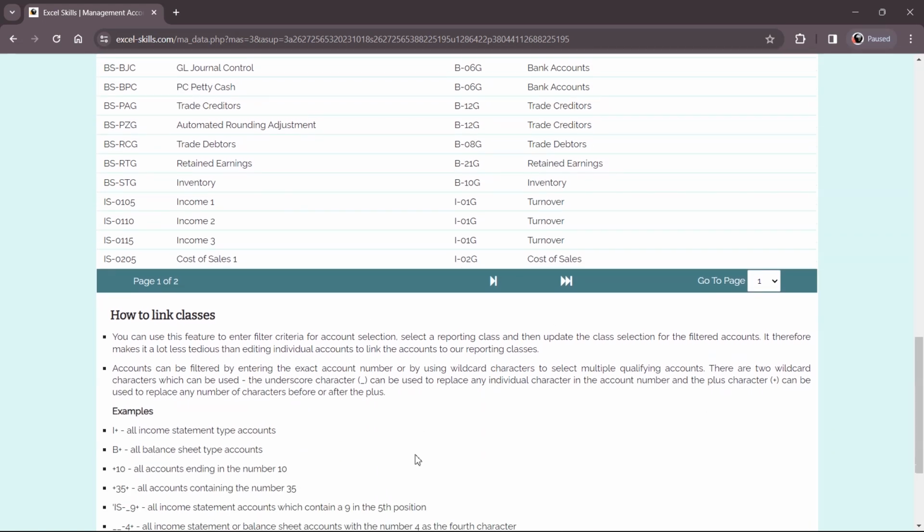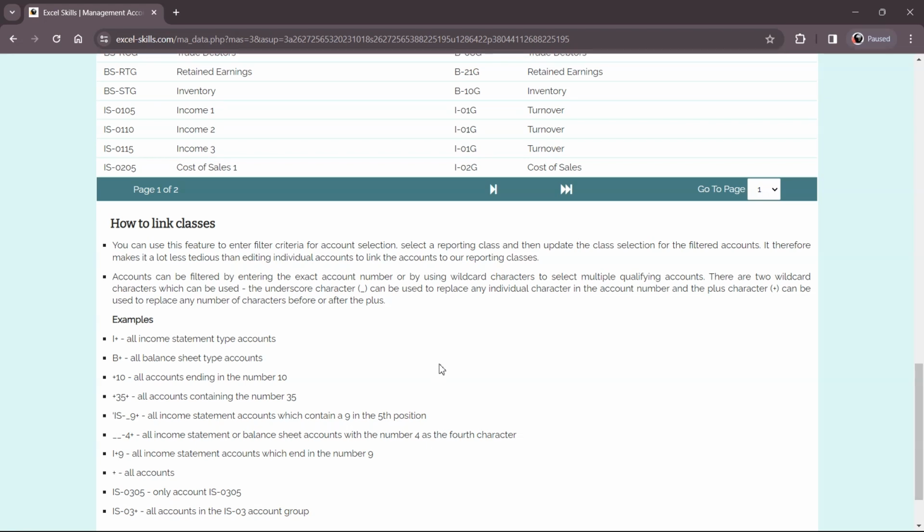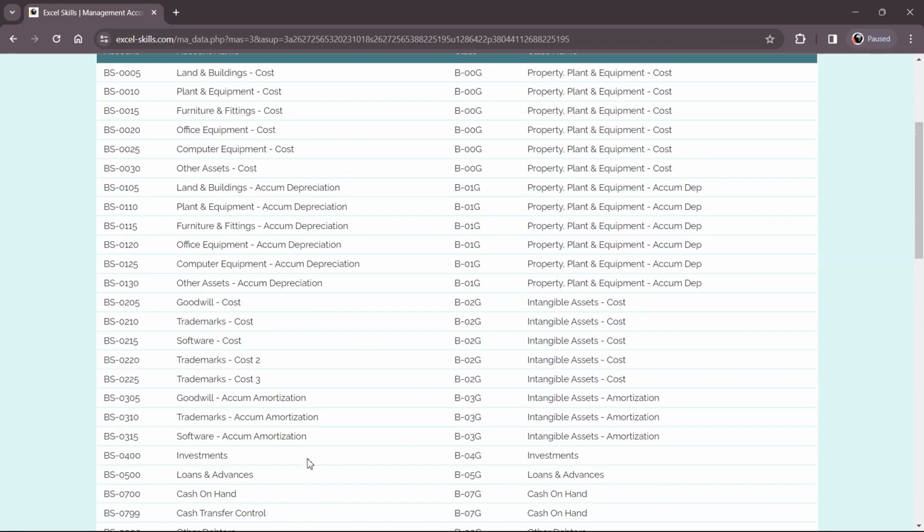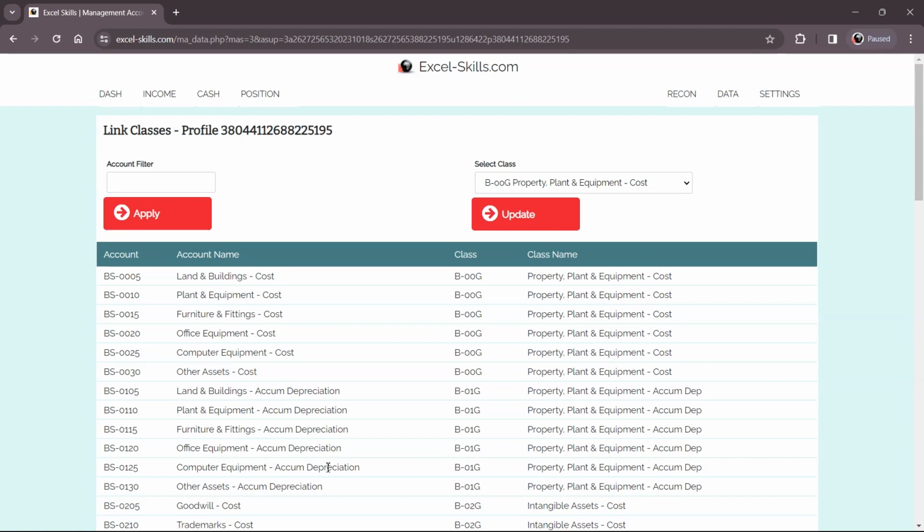There's also some text explaining how the classes and the links of these classes to your accounts actually work. Wildcard characters can be used, where the plus indicates anything after a certain character and the underscore is a replacement character, which can be any character. There are a few examples here at the bottom. I'm just going to show you one example, just how to use this feature.